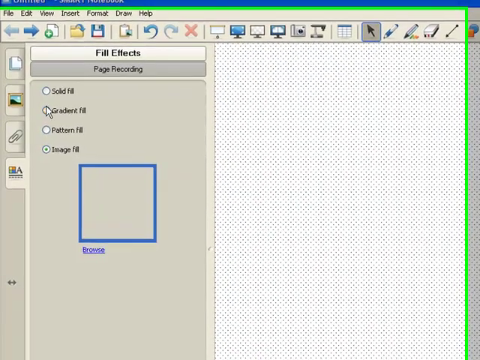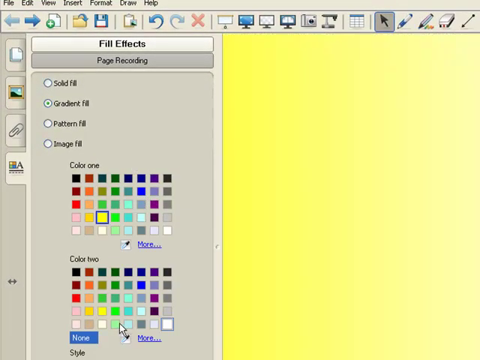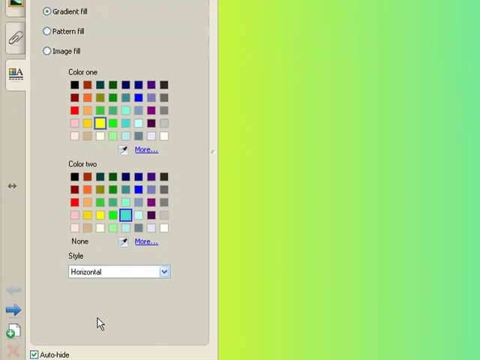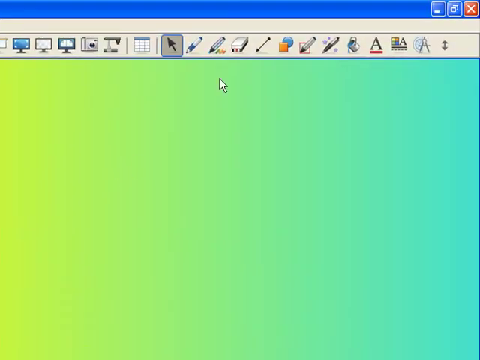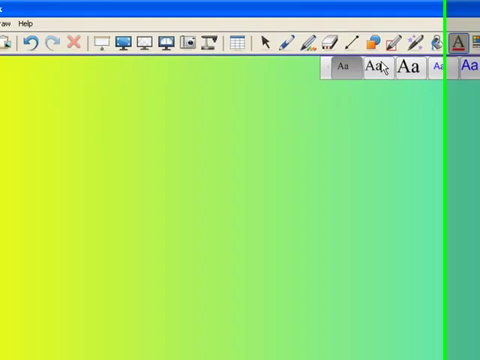I'm going to select gradient fill, pick two colors like yellow and let's do a blue. And because I have auto hide checked down here, when I click on my background, the sidebar goes away. The first thing I'm going to do after changing the background is put in my objective, title, and any directions that you would like to include on the slide.